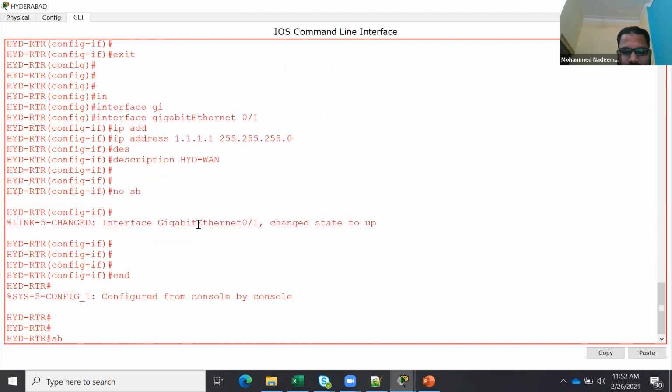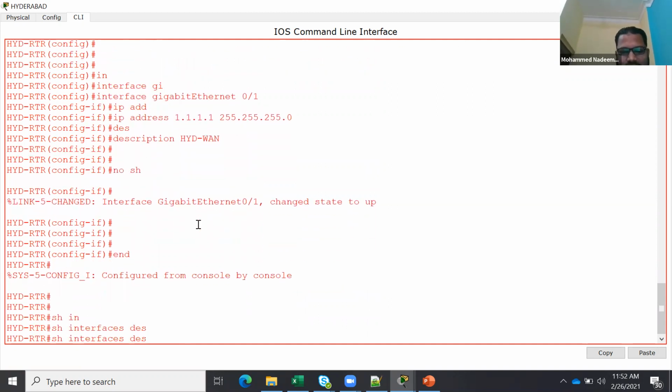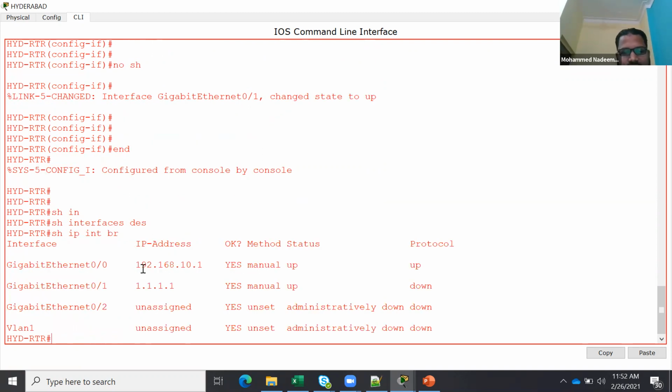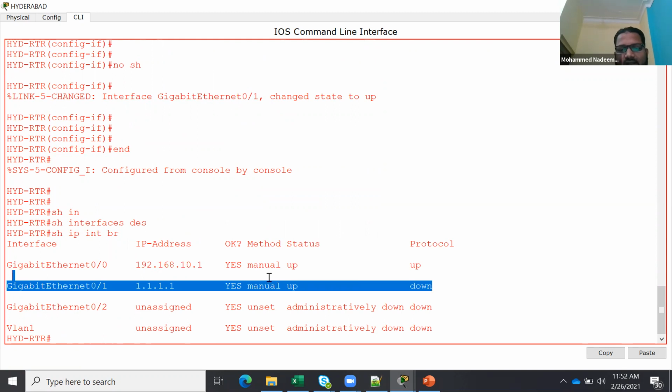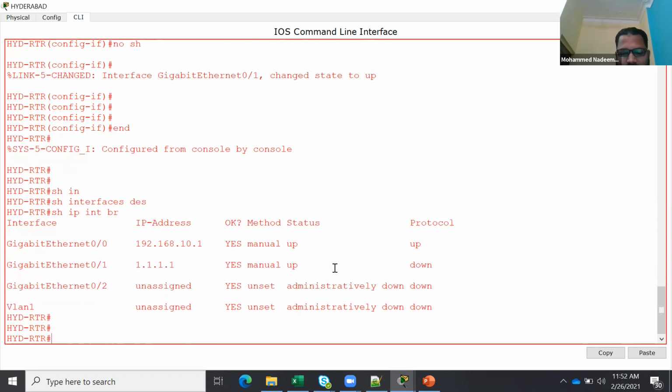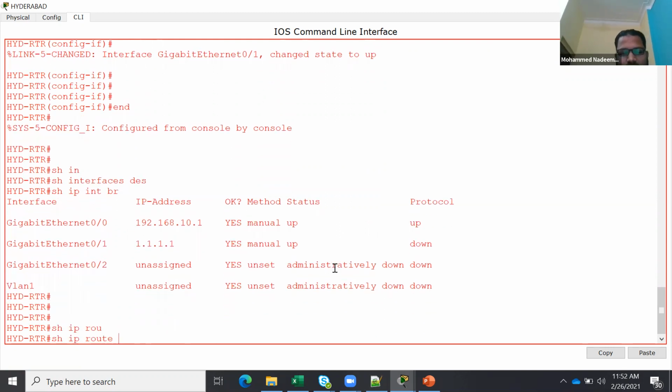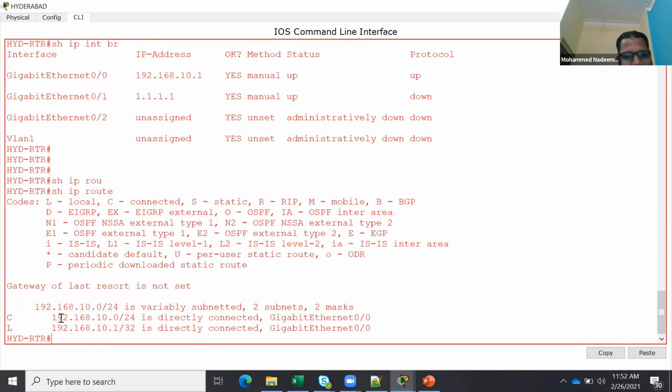If I go here, show IP interface. You can see I have two interfaces. This side it is showing down. Why? Because the other end is down, right? If I check show IP route, you can see right now it is showing only one interface, 10.1. Why? Because this is not yet up. When it is up, you will see that in the routing table.